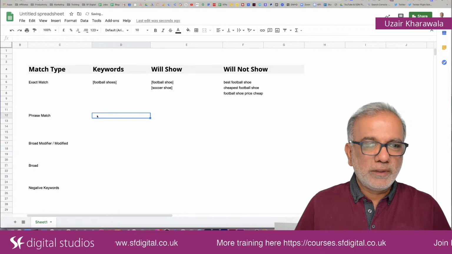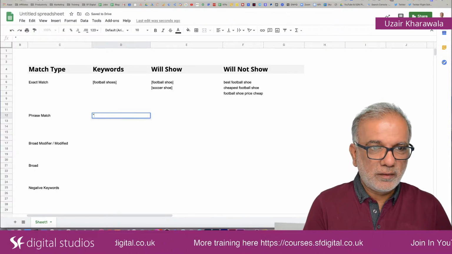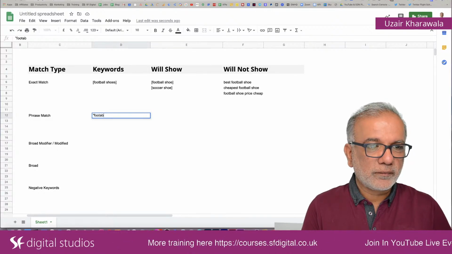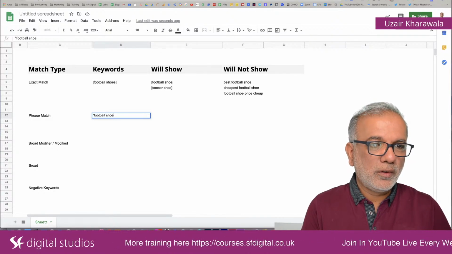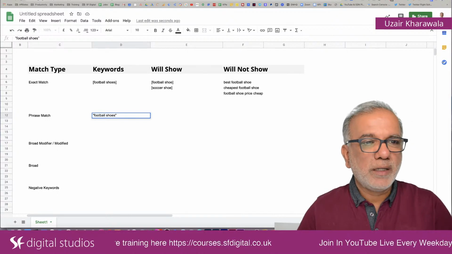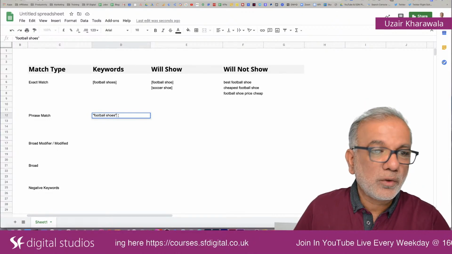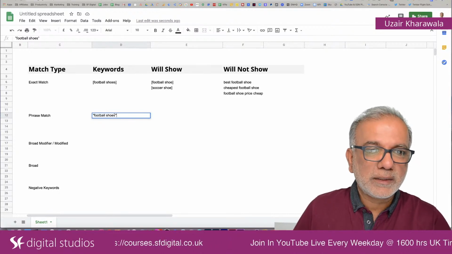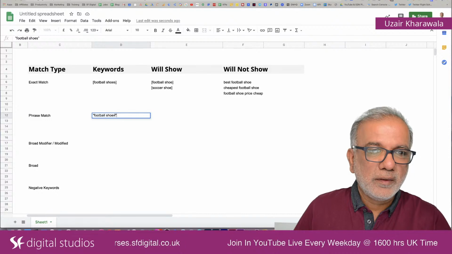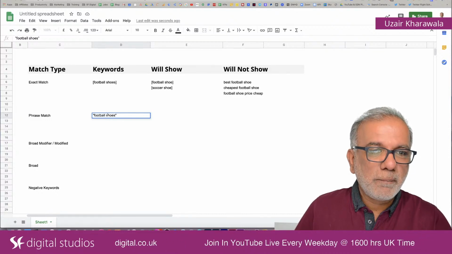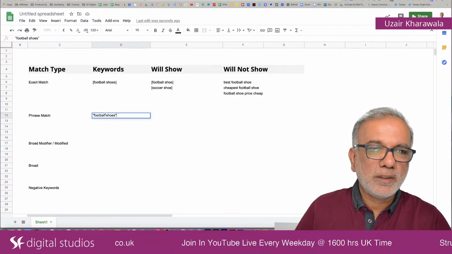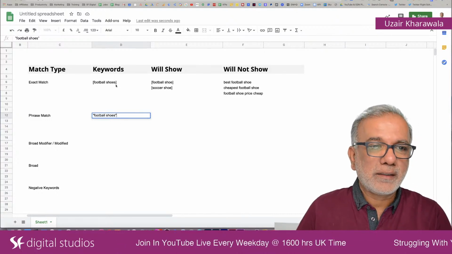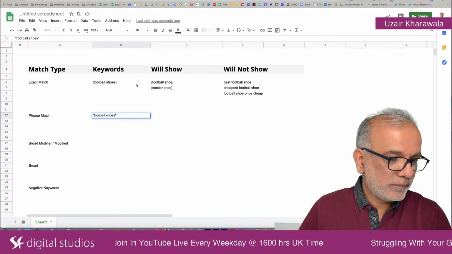Let's move on to the next one, which is the phrase match. So let's keep the same football shoes. In the phrase match, you need to have these quotation marks before and after the last word. If you've got multiple words, you don't need to have a quotation in between the words, only at the beginning and at the end, just like the exact match keyword.